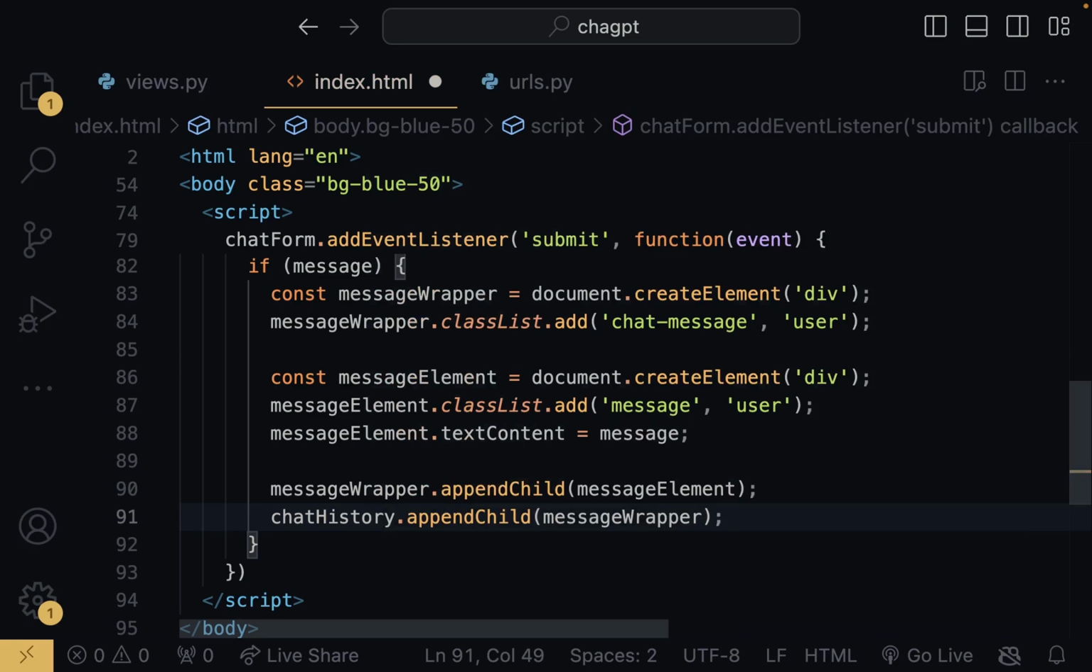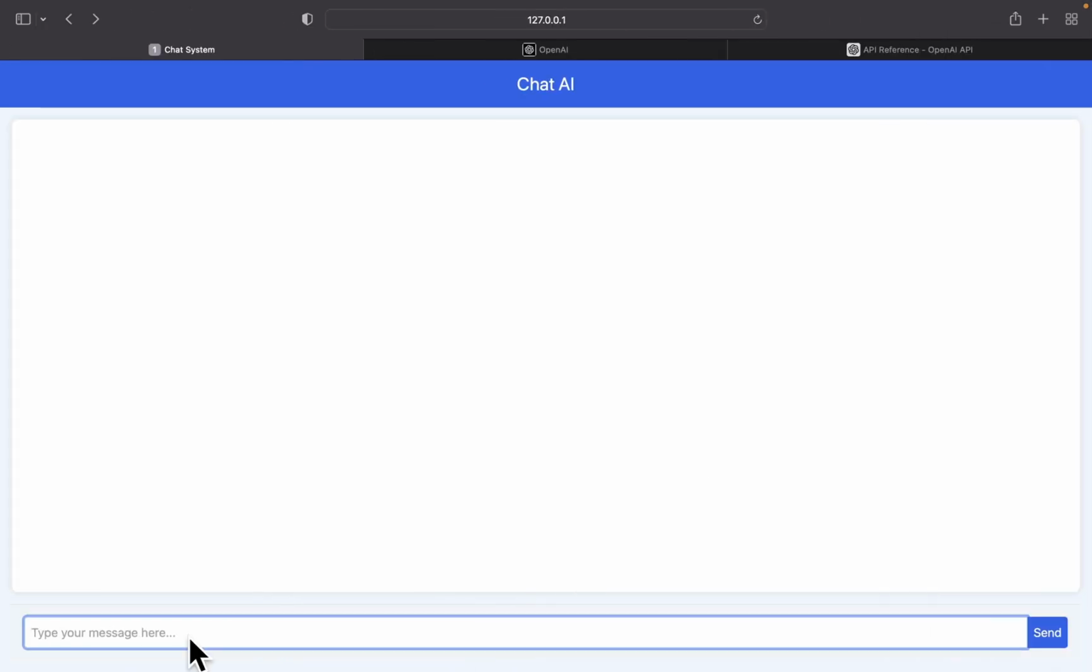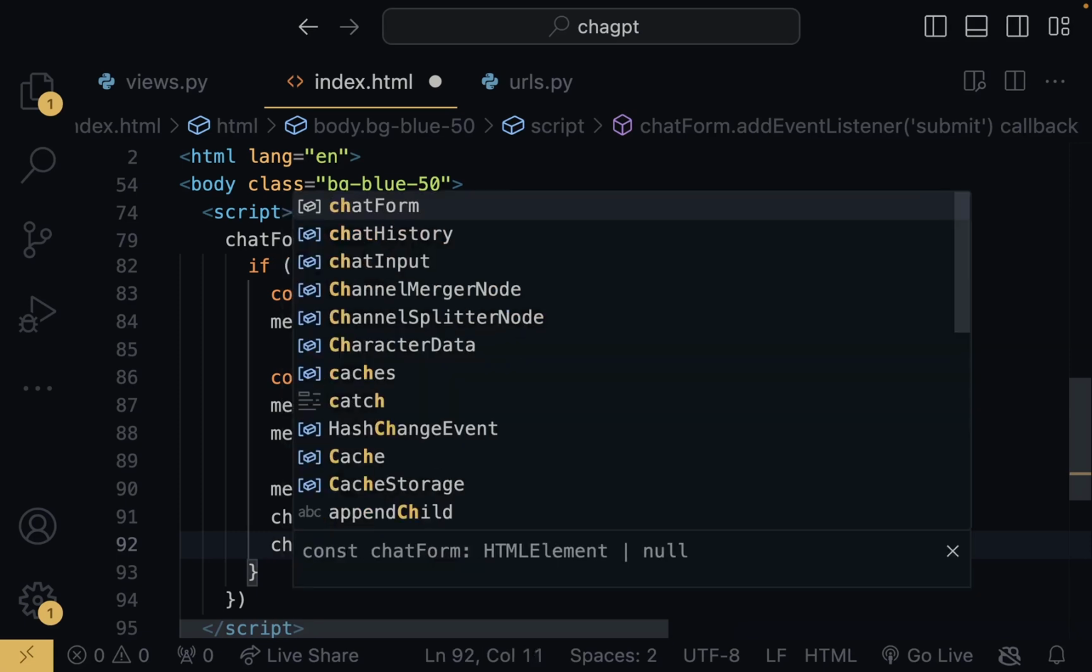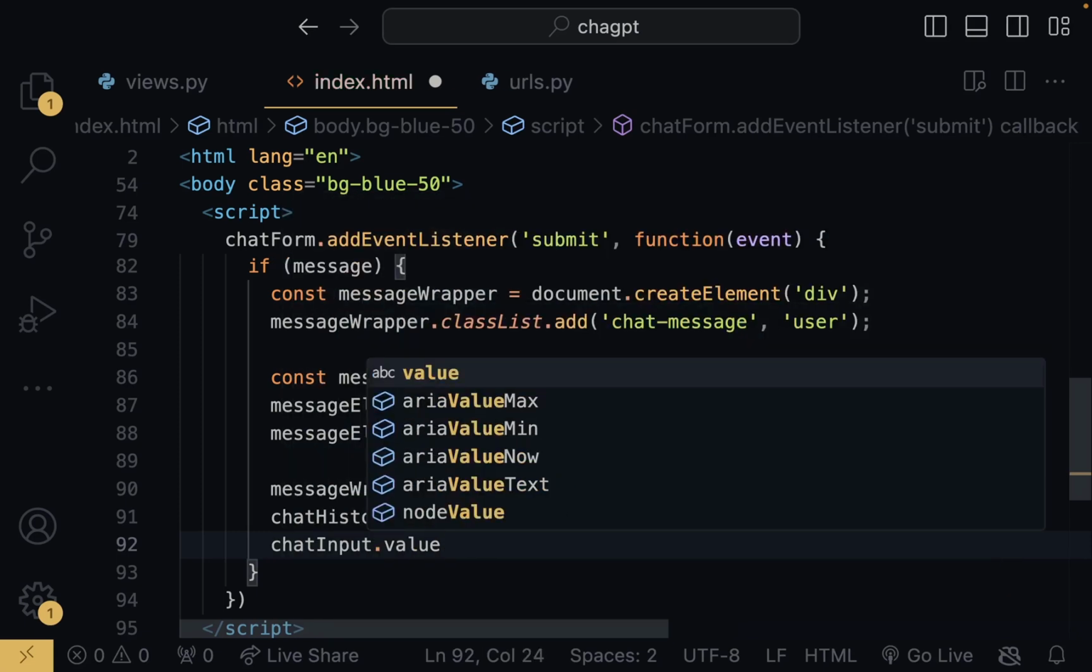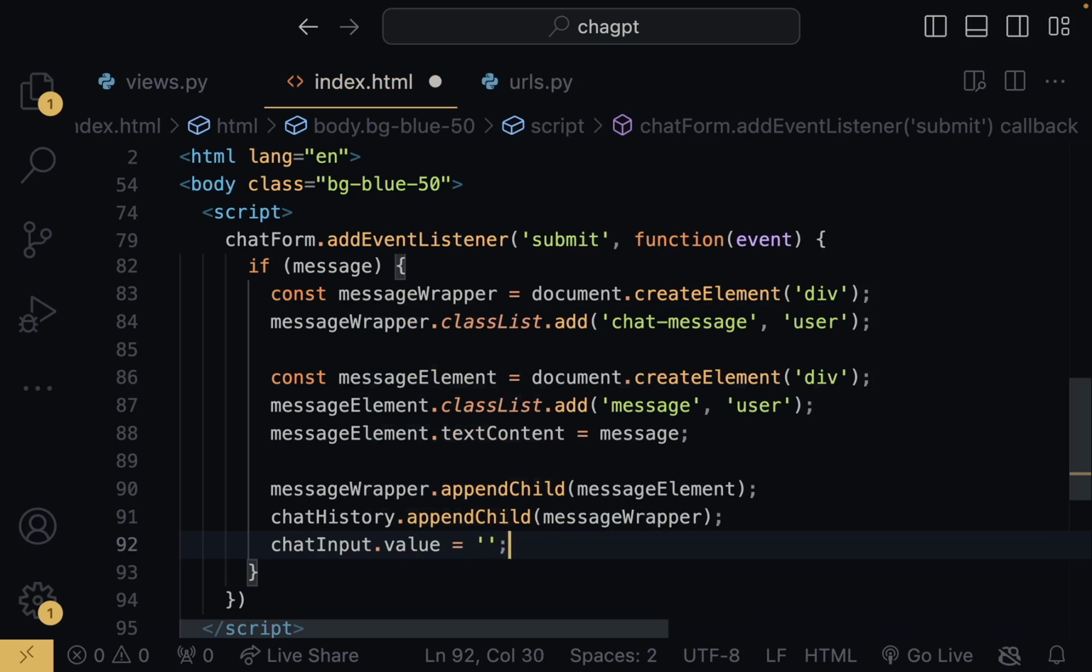Good. And then once everything has been done and appended, we want to clear this particular input bar. So if I type something and click enter, I don't want it to still be there after I click enter. I want it to be gone. To do that, very easy, we're just going to say chat input dot value equals blank, just like this. Now we can save this.